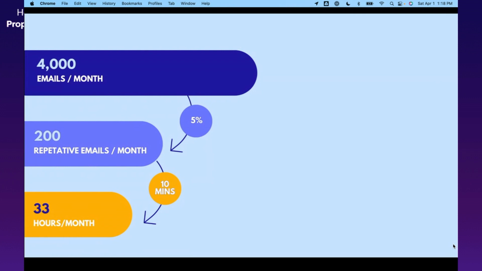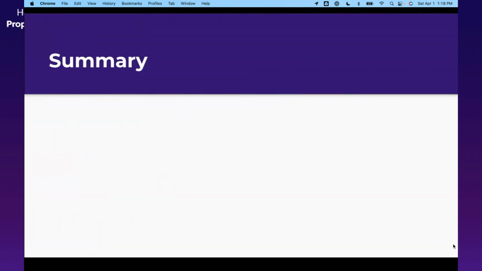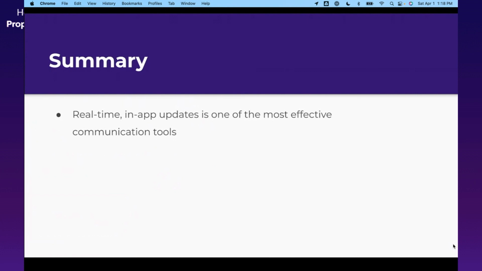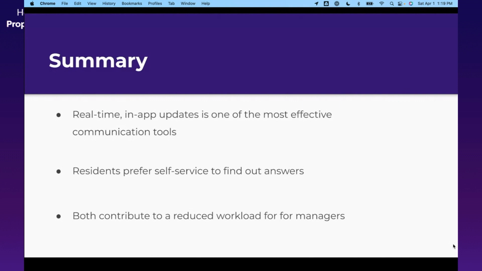Think about all of those things that you could do with 33 hours extra. You could focus on higher value tasks that make a greater impact to the properties that you manage, to your organization, and to yourself. So in summary, we've seen that real-time in-app updates are one of the most effective communication tools. Residents prefer self-service to find out answers, and both of these things contribute to a reduced workload for managers.